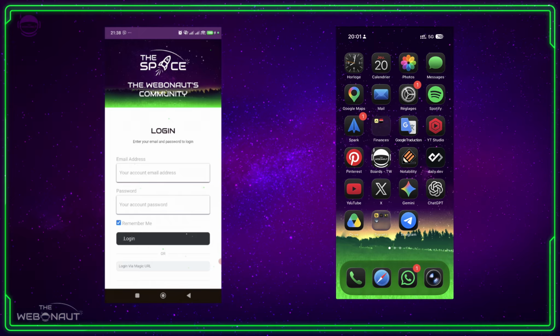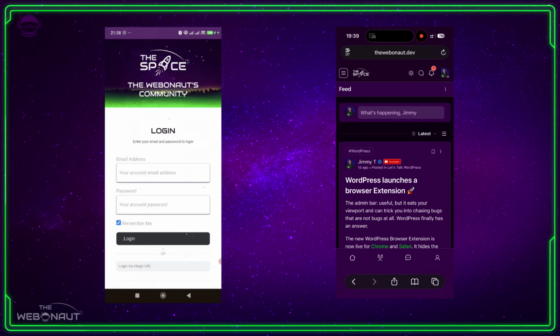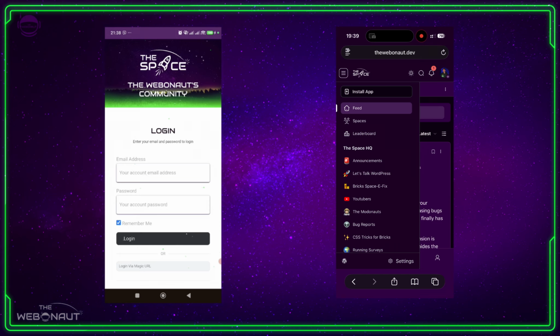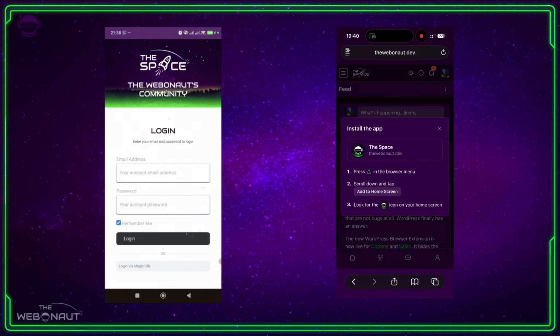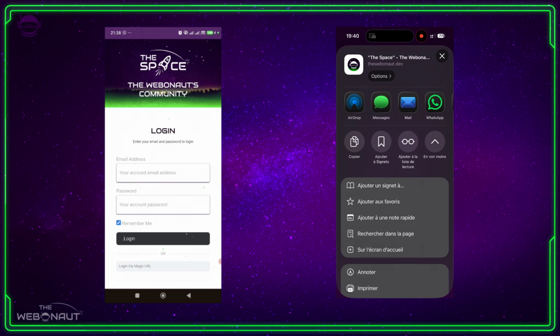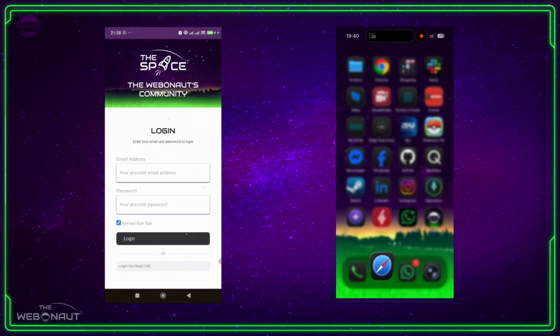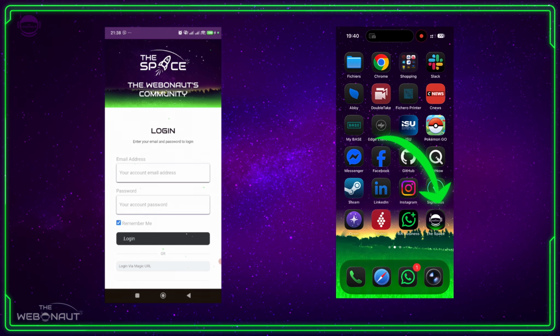For Apple users, it's going to be the same, but a tiny bit different. You're going to have to connect to the community via the browser. Once you're connected, you tap on the top left menu, and then you can see install app. But here you get a window where it says you press first the share button at the bottom, and then you just add to home screen, use as a web app, add, and you will see it appear on your home screen.